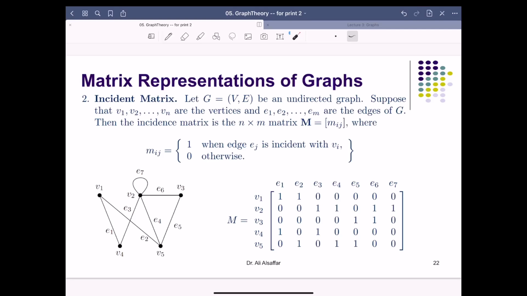Last, which is most important, is that it is not suitable for directed graphs. If you want to represent directed graphs, then you have to represent arrows. So how to represent an arrow that you have from V5 to V3? So this is V5 and this is V3. Is there an edge between them? If there is an edge between them, which is E5, we have that. But how to tell whether this is going from V5 to V3 or from V3 to V5?